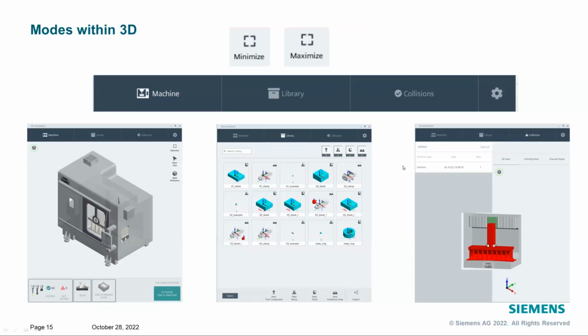Now the collision area shows me whatever collisions have occurred, and it's going to create a library. And then from there, you can clear them as you go. You know, if you're starting a new job, you don't want to see any of the old collisions from something else you were testing, so you can hit a little clear list. And then finally, if you need it, you can hit the little gear and get to the settings area.